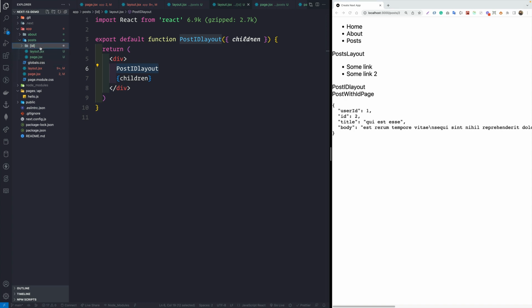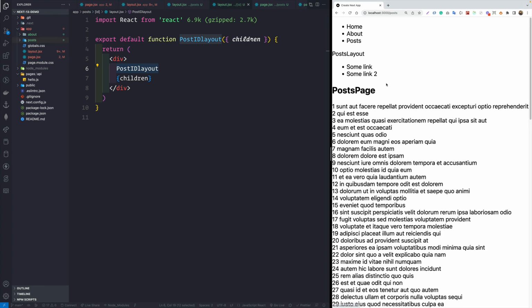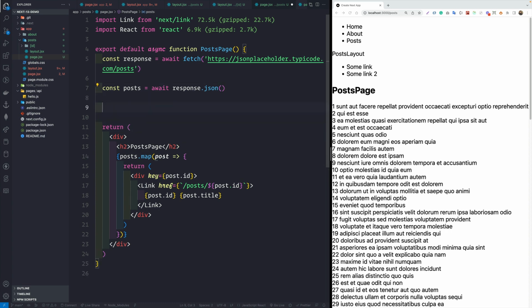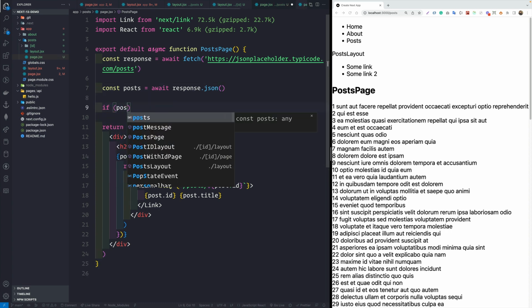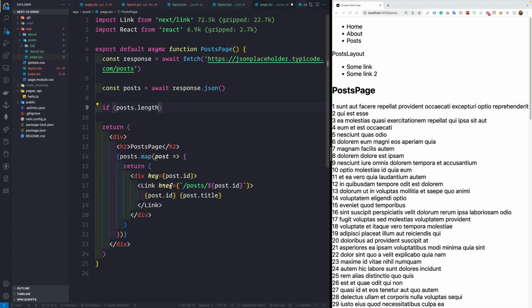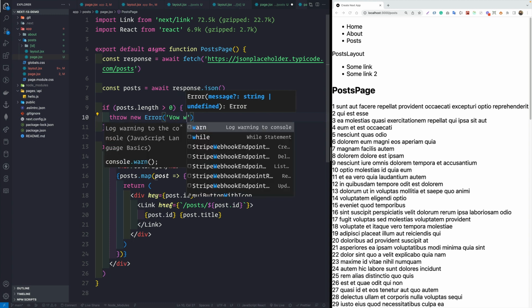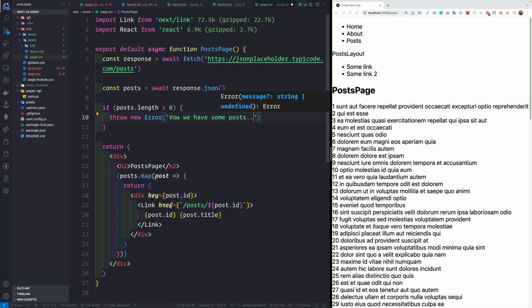And now let's see how we throw an error, or how we handle errors inside our application. That is pretty simple to do. So let's go to the post page here. And what do I want to do? I want to throw an error, and I want to catch that error. So instead of this thing, let's say if post dot length greater than 0, and this is only for demonstration purposes, I want to throw a new error, that is, wow, we have some posts. So this is only for demonstration.